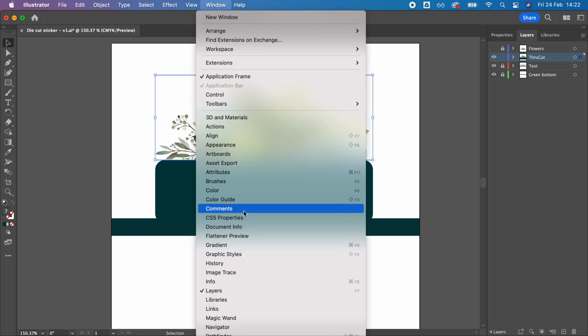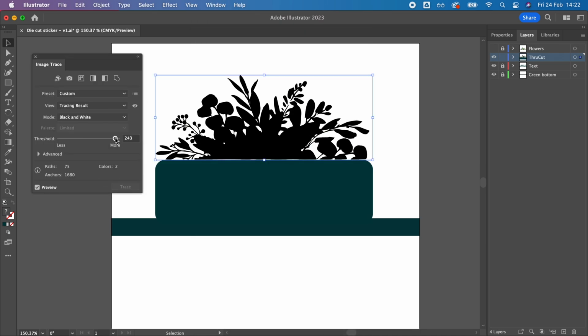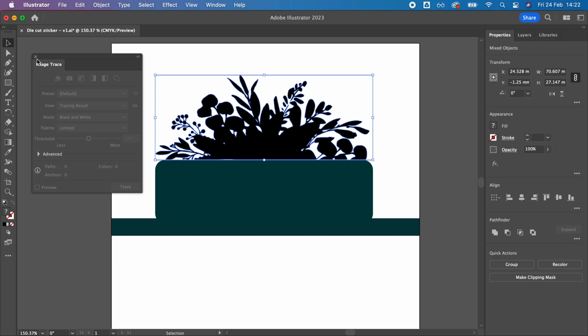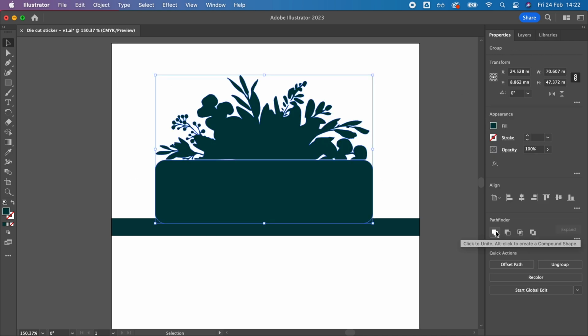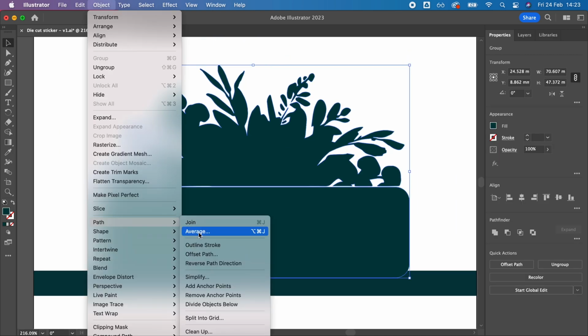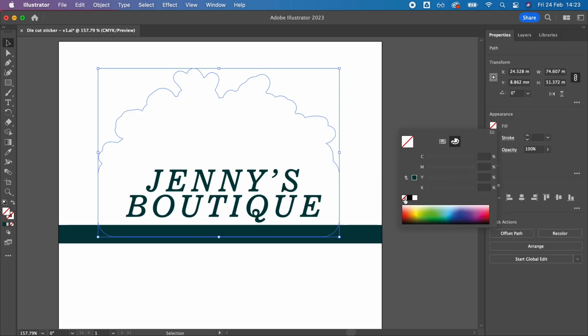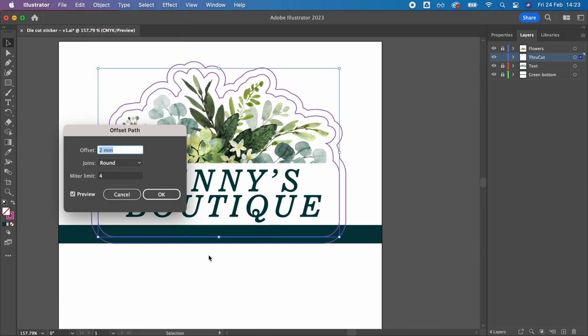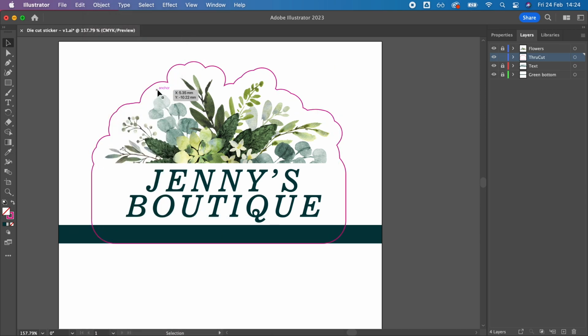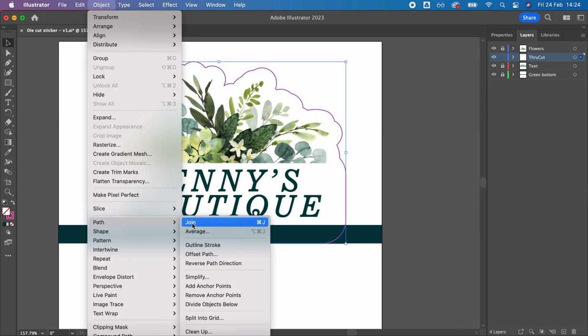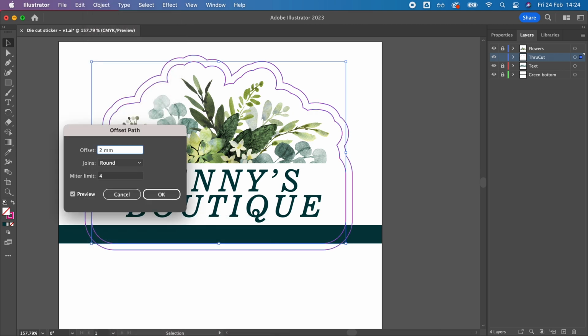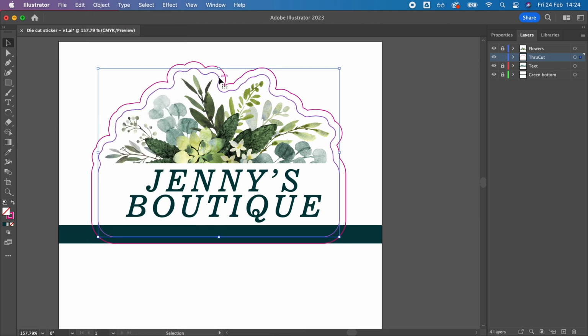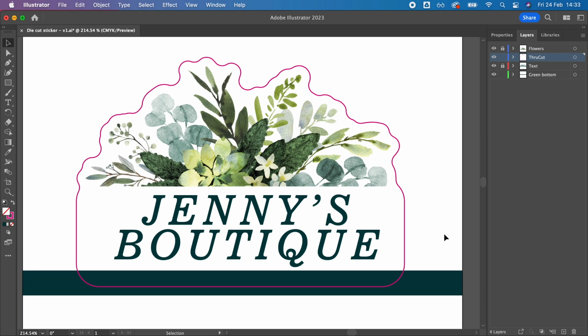I start by creating the basic shapes for my cut line. So I've created a rectangle, and now I'm tracing the flowers to create a basic shape to work with. I then unite to make a single shape. I can use the offset path tool to create the outline. I want to smooth it a little more, so I go out another 2 millimeters and then come back in by 2 millimeters. Now I'm happy with this result.